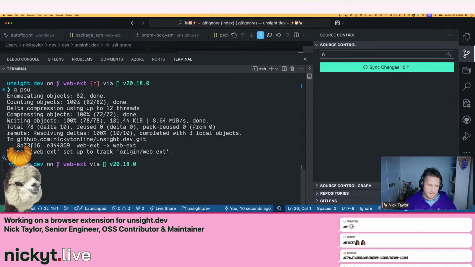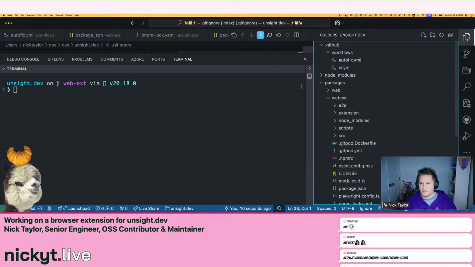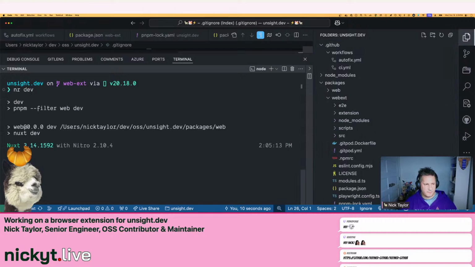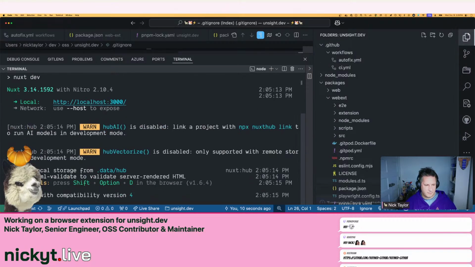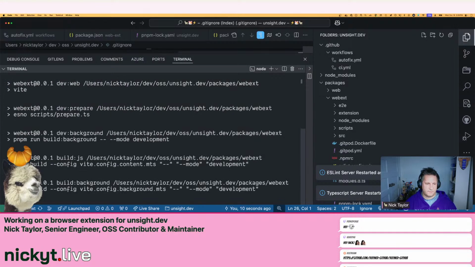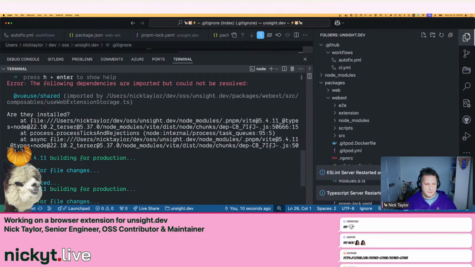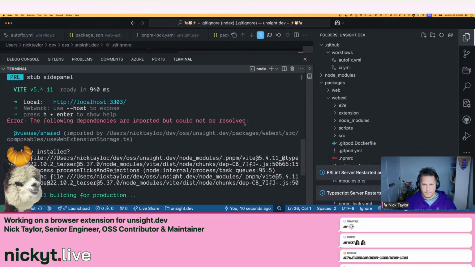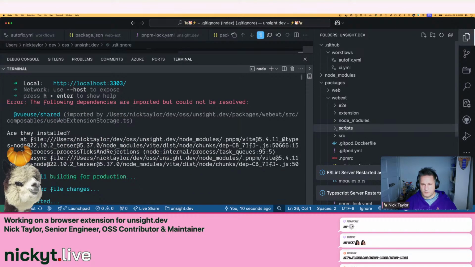PSU is just an alias I have. It's basically pushes it up and creates a branch remotely. Okay, so everything's in there now. So now if we do npm run dev, oh, whoops, that's not what I wanted to do. I wanted to do pnpm -F web extension dev. Okay, so it's still complaining about that. I think it's still built, but we'll see here. Let's just make a change.